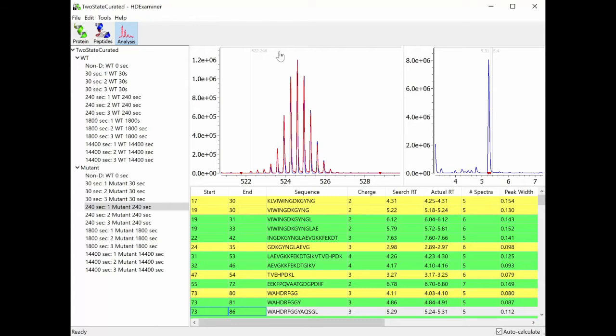So what you can do now in HDExaminer is, if you have these retention time windows that you want to use, you can create a table of retention times, import that into HDExaminer, and it will import those as though you had done manual overrides for each of those results. So how do you do that? Well, first you have to create a table.